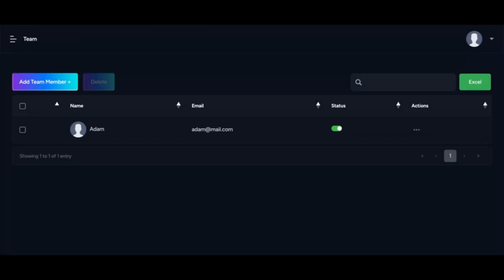So you can see user has been successfully created. Now you can also edit it or delete it from here. In this way, you can add more members to your team and give access to OmniSite.